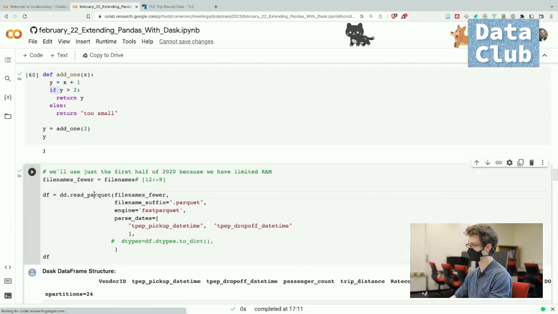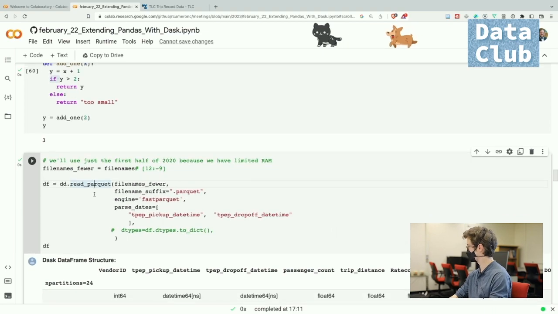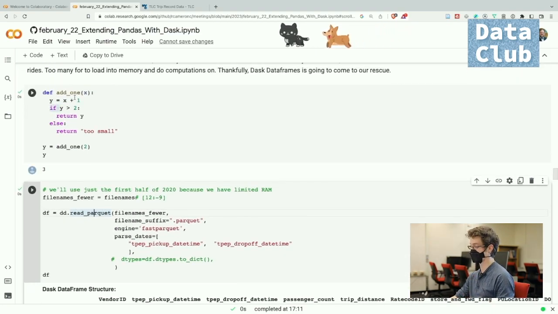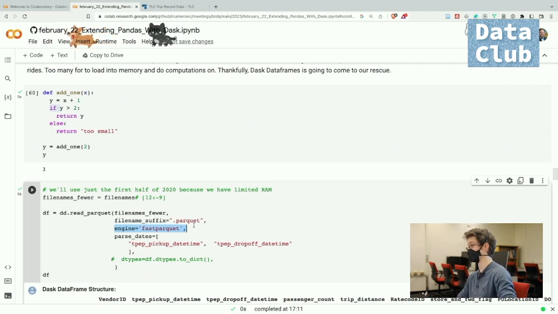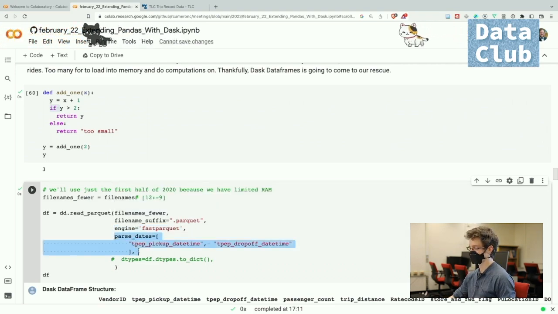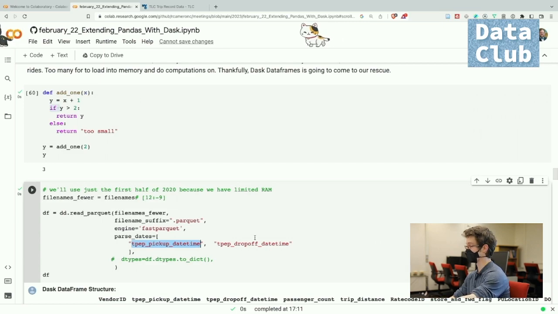So that's what read Parquet is like. It's just a function like add 1, and what it does is it reads Parquet files. We're giving it some keywords that say use this particular library to read the Parquet files, and we're saying these 2 columns, hey pandas, read these 2 columns as dates.